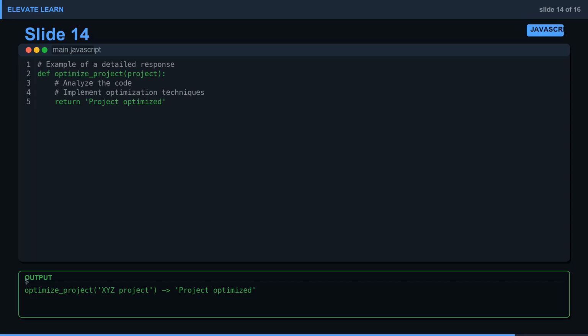It's a function called optimize_project, which takes in a project as an argument. Inside the function, it says to analyze the code and implement optimization techniques, like cleaning up unnecessary lines or improving performance. The function then returns a simple message saying, "Project optimized."